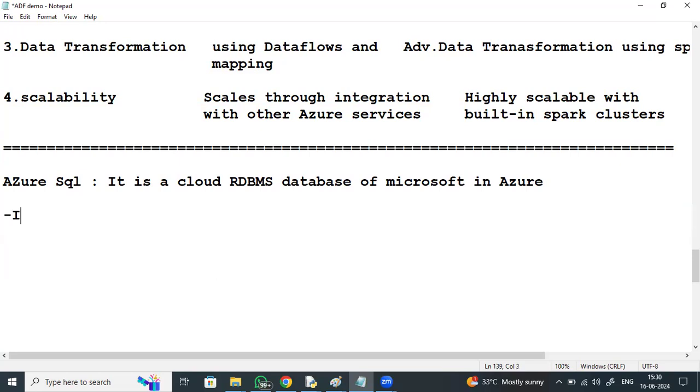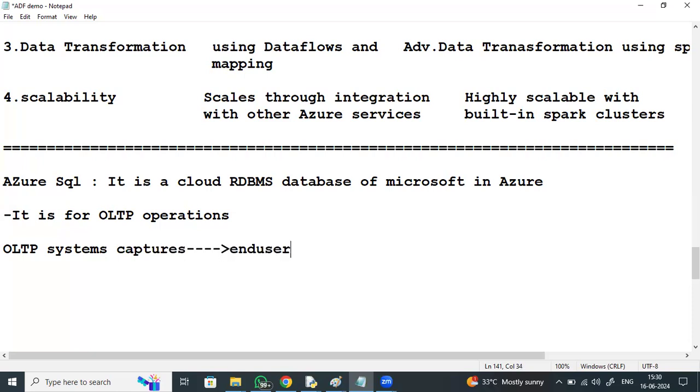What is Azure SQL? It is a cloud DBMS database of Microsoft in Azure. It is for OLTP operations, online transactional processing. Generally, OLTP systems capture end user transactions.